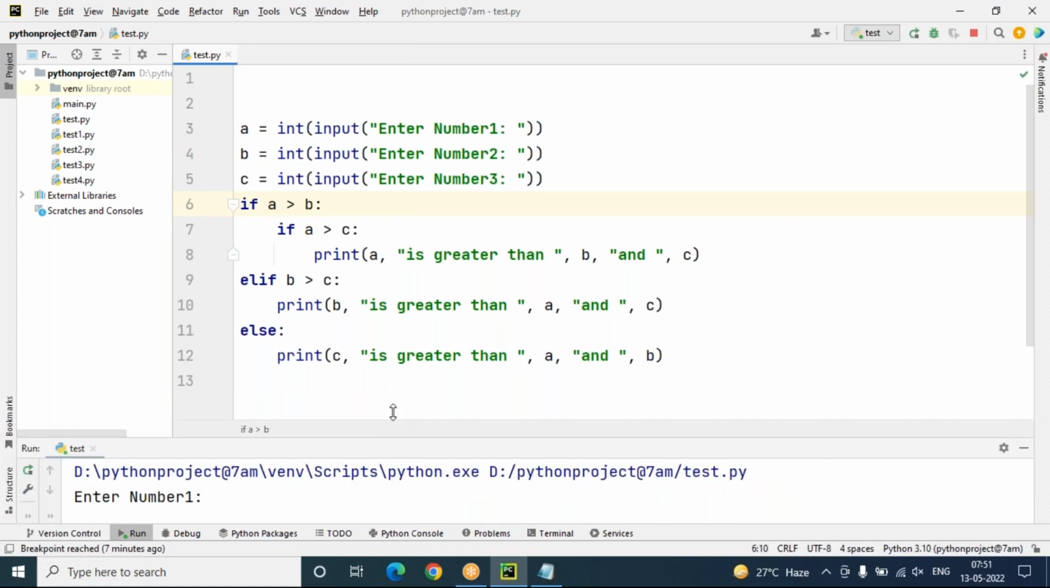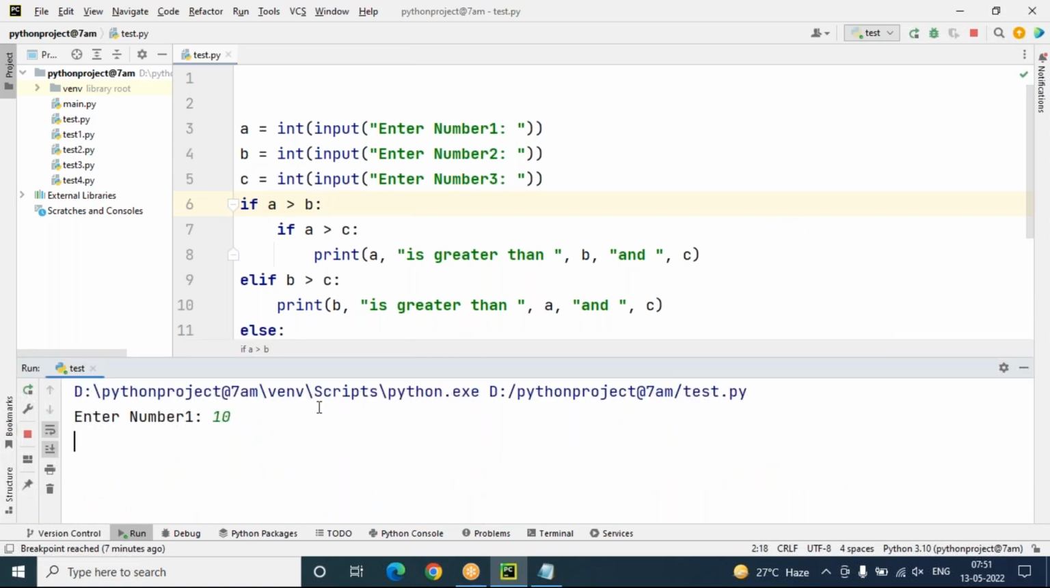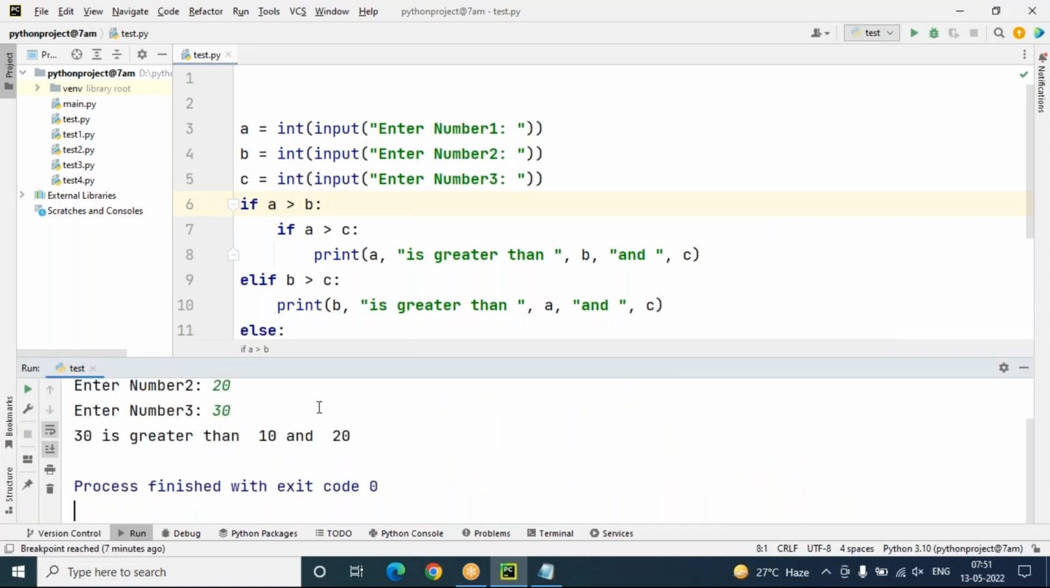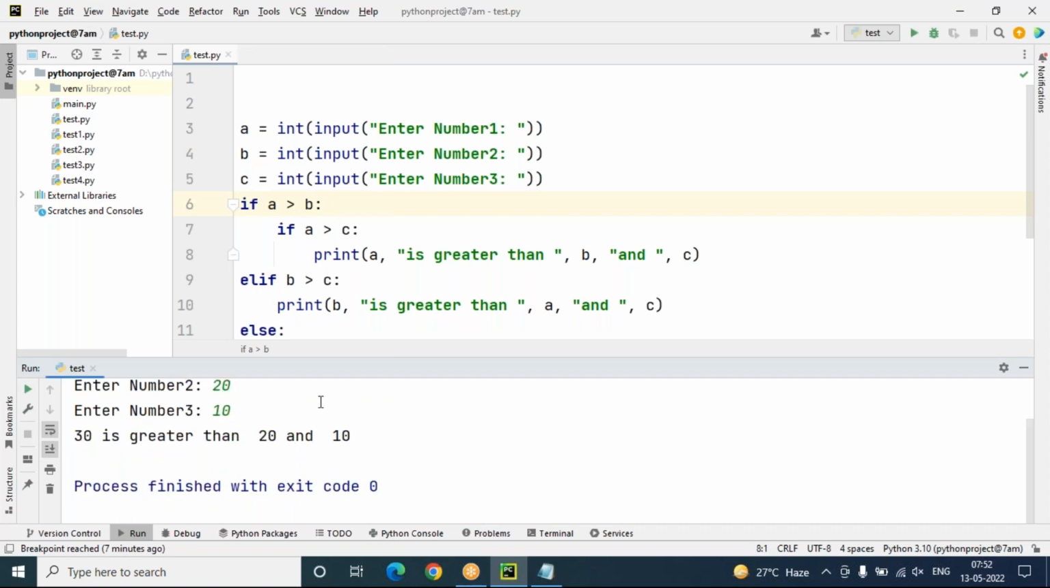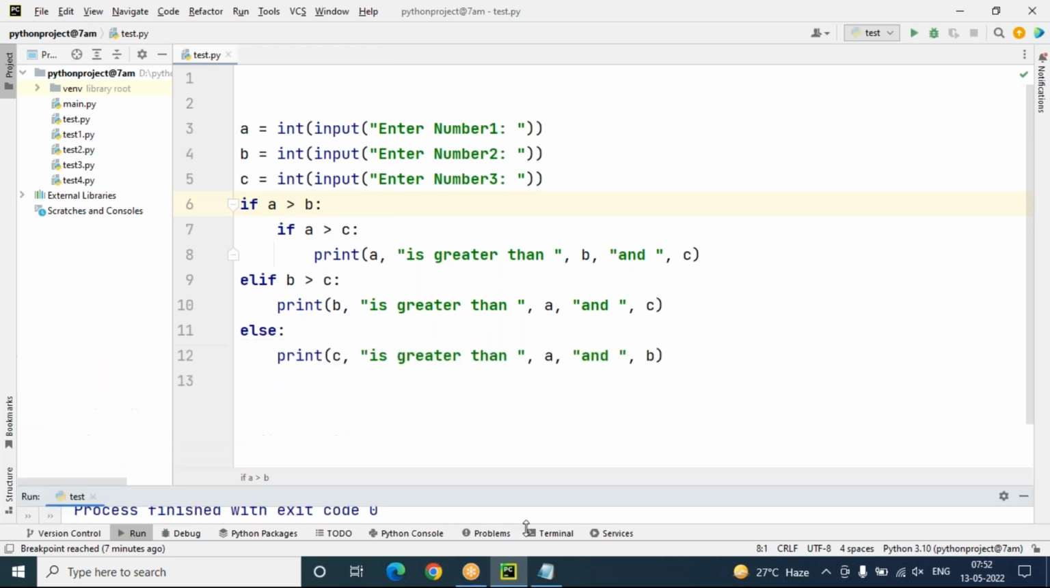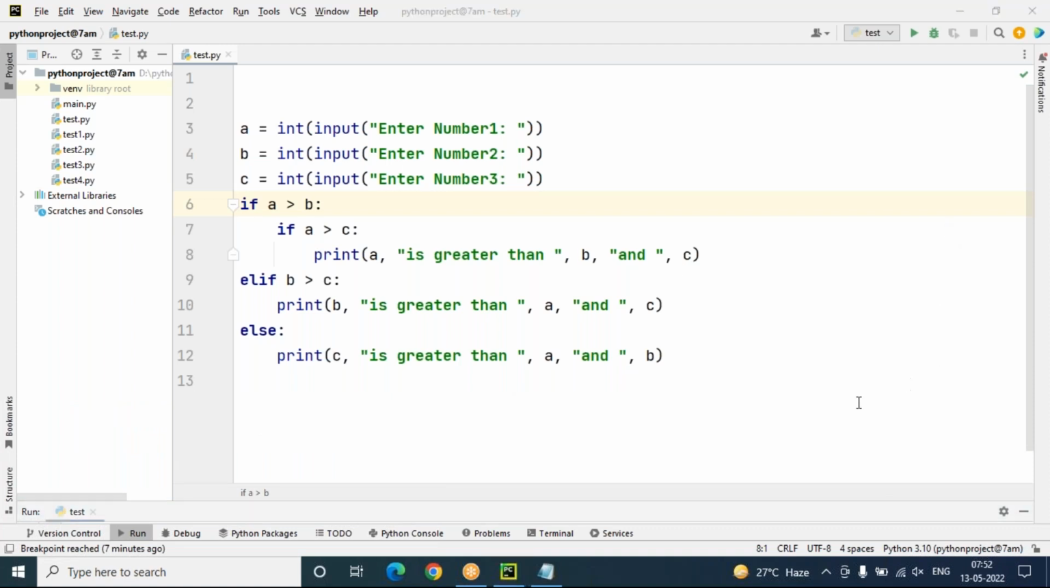Now you can see A value 10, B value 20, C value 30. Obviously, 30 is greater than 10 and 20. Okay, which number is the biggest number? I said, okay, no problem. This is also fine, 20 and 10. So it is correct. But a more simplified code is also required. This is what I expected.